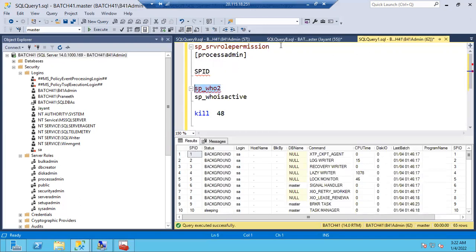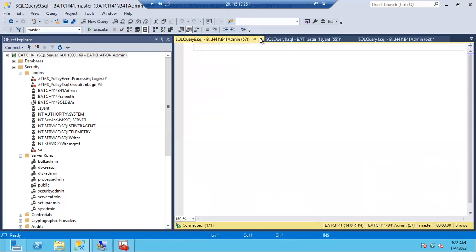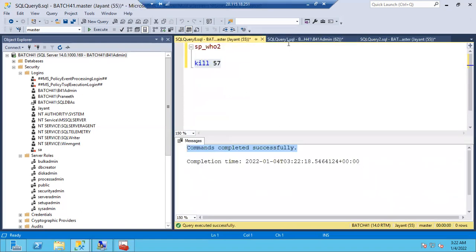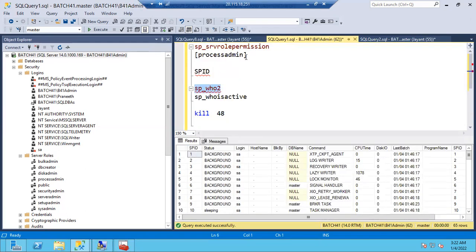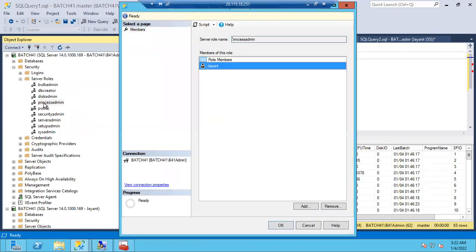Nothing is there simply. Okay. I just want to explain about SP Who2 processes and all. Let me close this one. And this is my window, right? Process admin. After process, see how to do. Kusma said in both ways we can give. How to do? Double click on process admin.